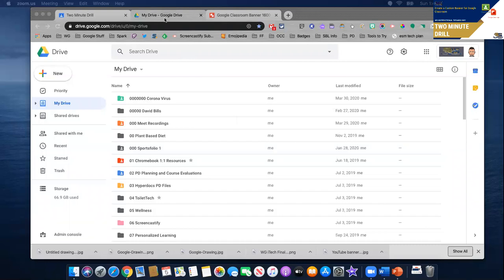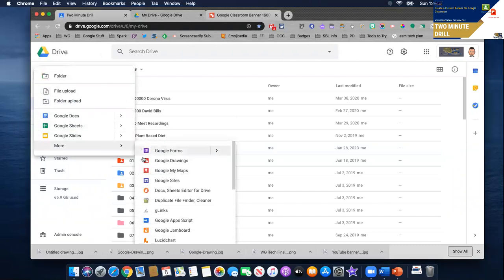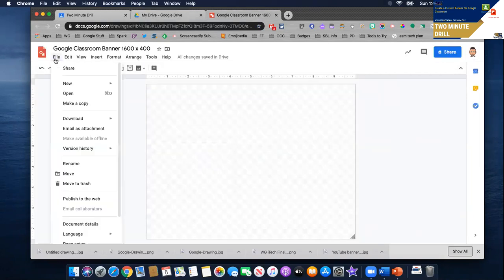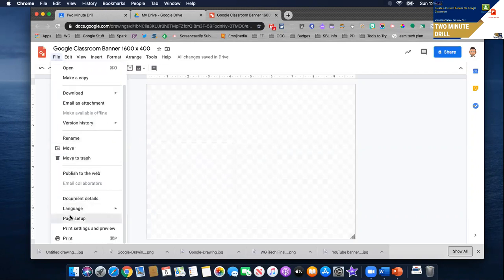To get started, I'm going to work in Google Drive, and with the New button, I'm going to hover over More and select Google Drawings. I've got one open up here. Next step is to go to the File menu and change the page setup.